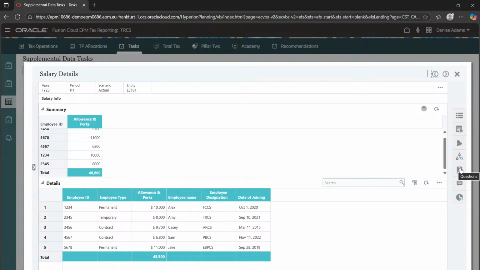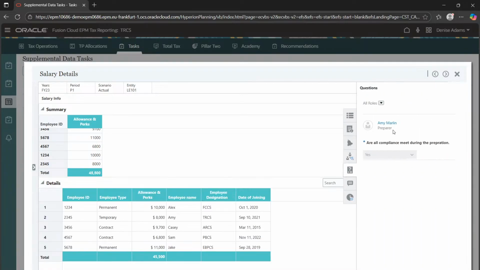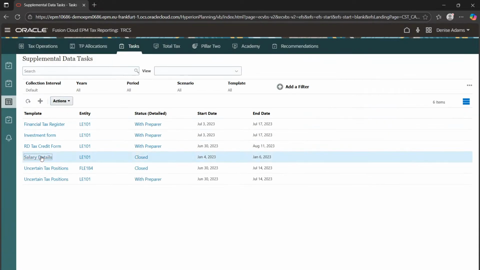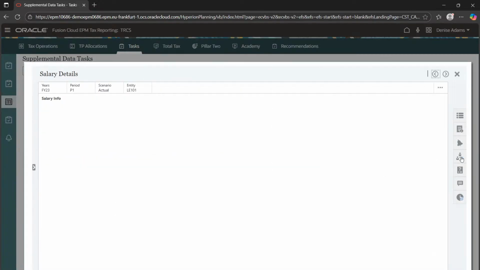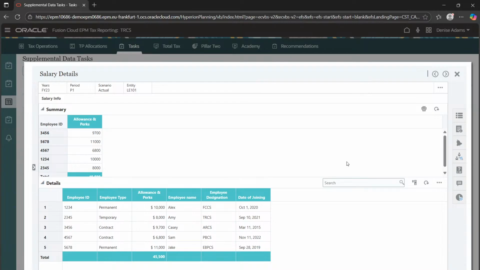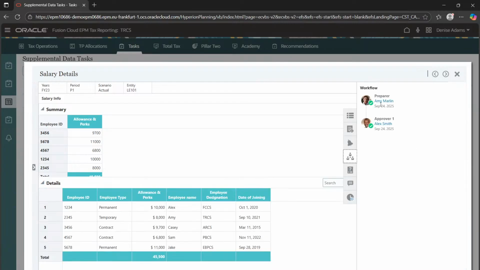As you can see here, you can see the questions. Yes, Amy Marlin has said that yes, all the compliance has been met. The workflow here, you can even see the workflow. See here, the preparer Amy Marlin has submitted it, and the approver has also approved it.